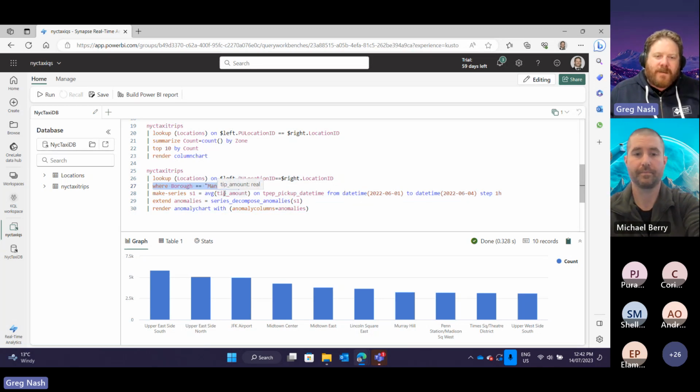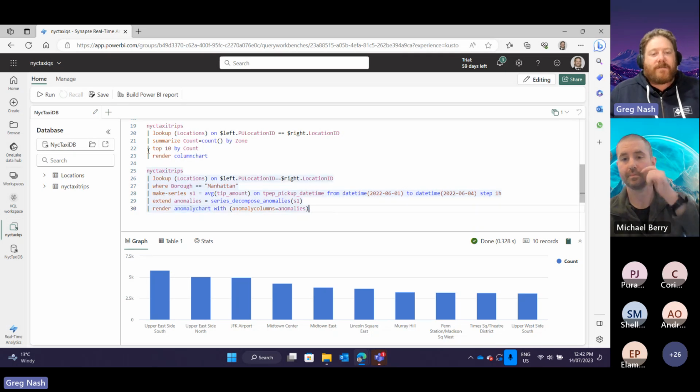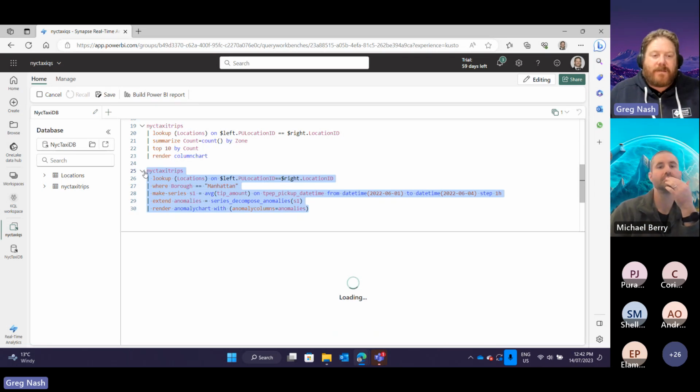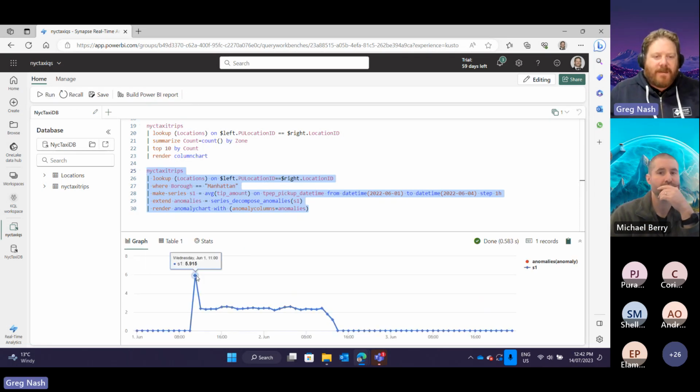So you're looking at the tip amounts between these dates on step 1h, step by an hour, I guess. I'm not sure what that means. Extend anomalies, use this series decompose anomalies, and then render an anomaly chart with the anomalies. Okay. What is this going to look like? Shift, enter. An anomaly. This person tipped too much or something.